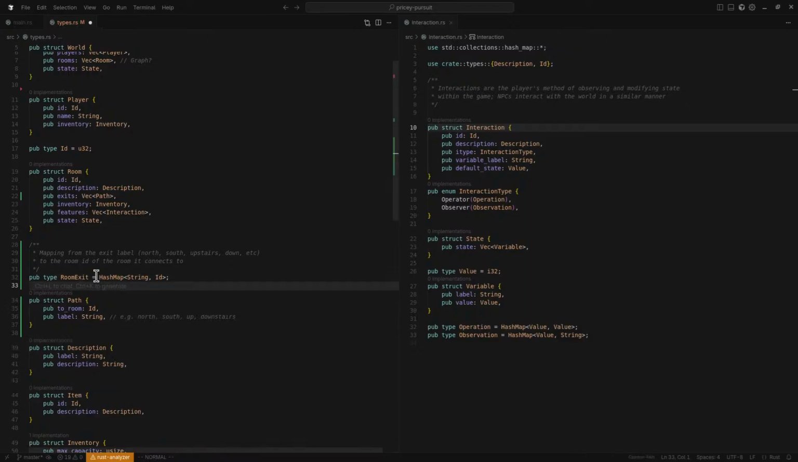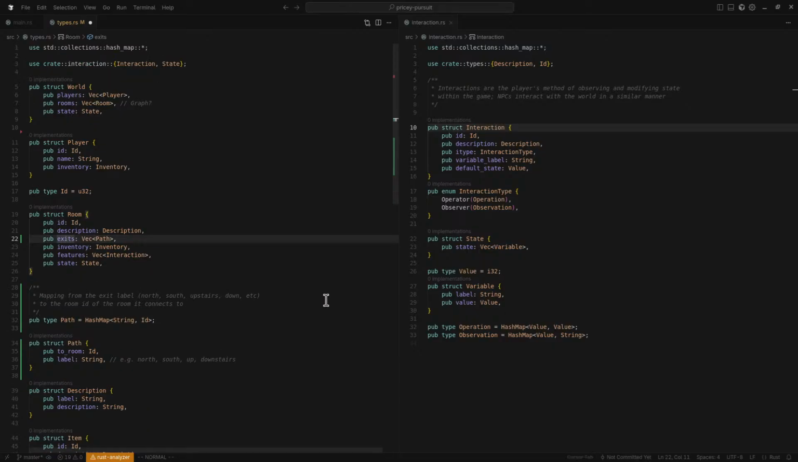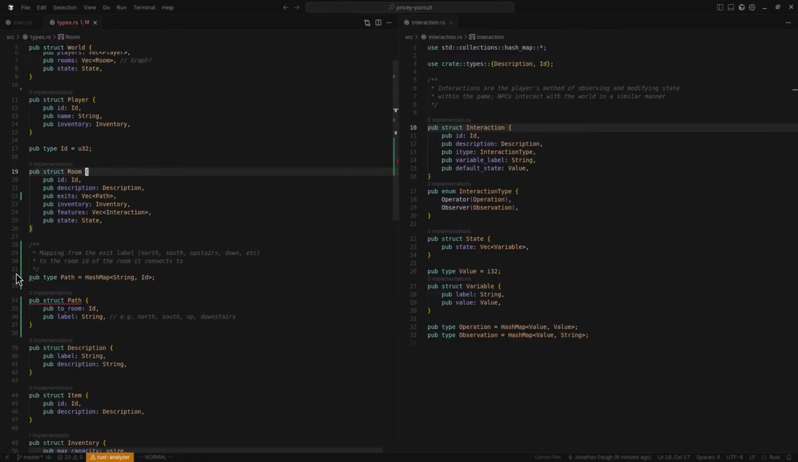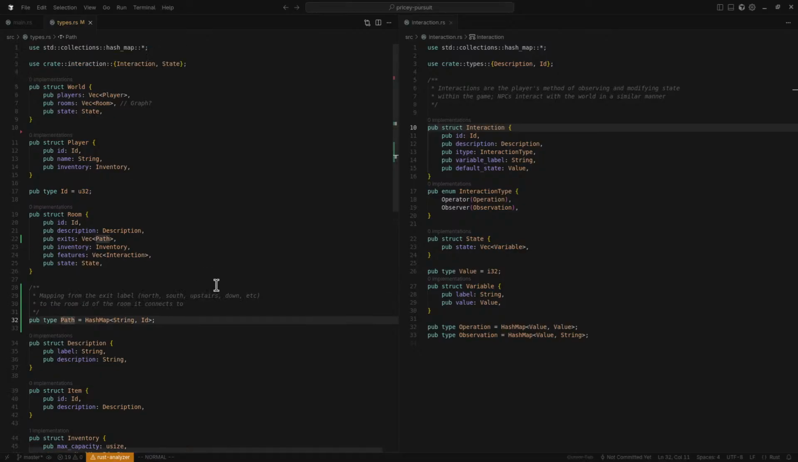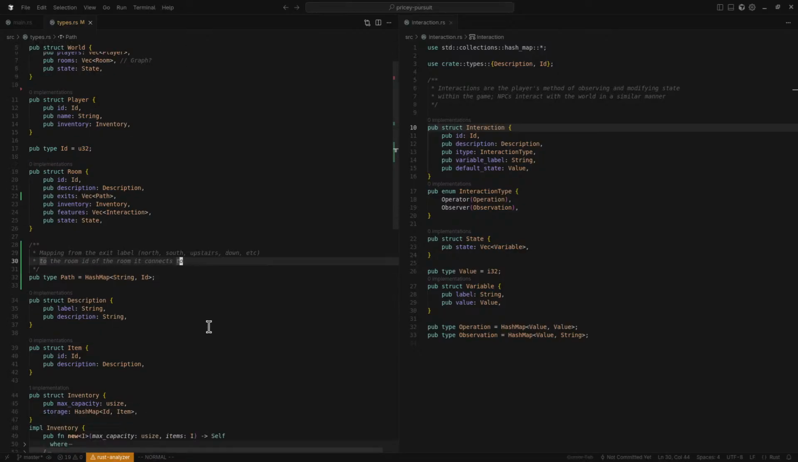Undo. I do want to call these paths. I think path is better than exit. I'm going to call it exits here. Exit from the room is going to be a path. Well, we don't need two of them. You just need the one. This is really nice. This is really elegant. I like this.